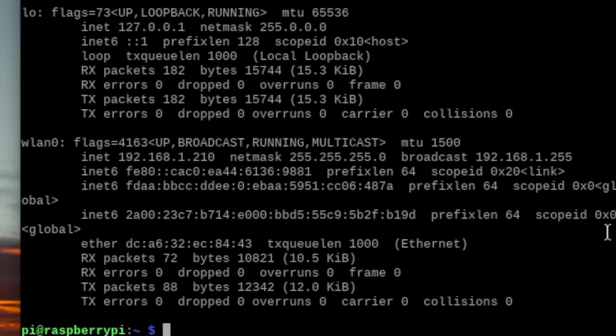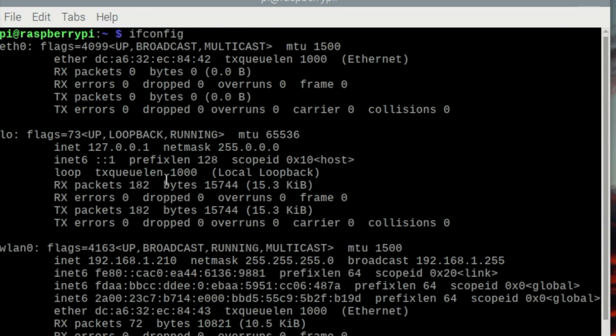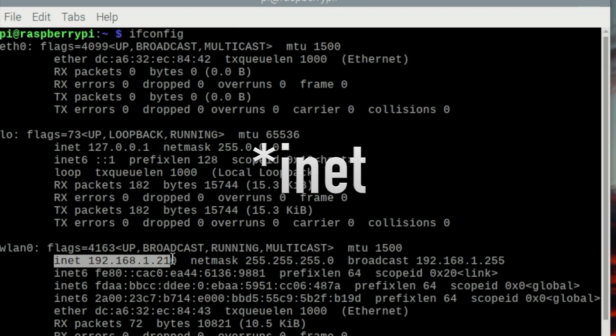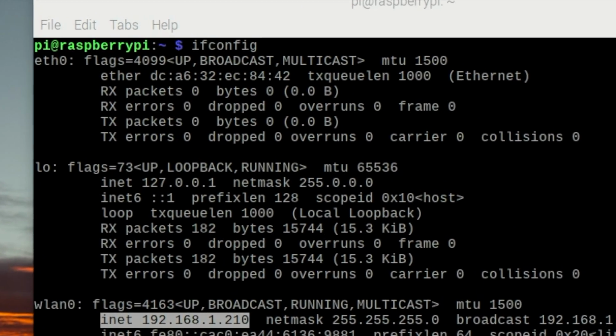A lot of information will now be displayed, but we can disregard most of it. Because I'm connected to Wi-Fi, I need to check wlan0. Make a note somewhere of that number after inet. If you are connected to Ethernet, you will need to check eth0.